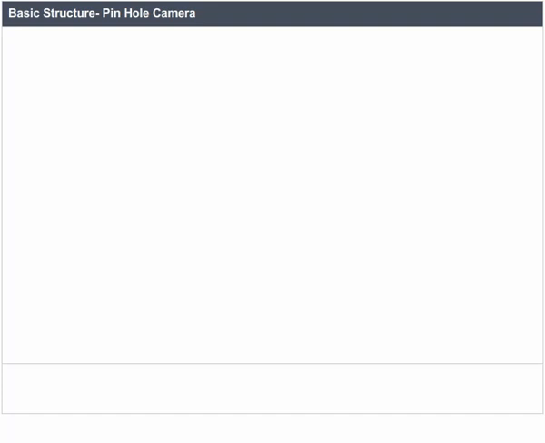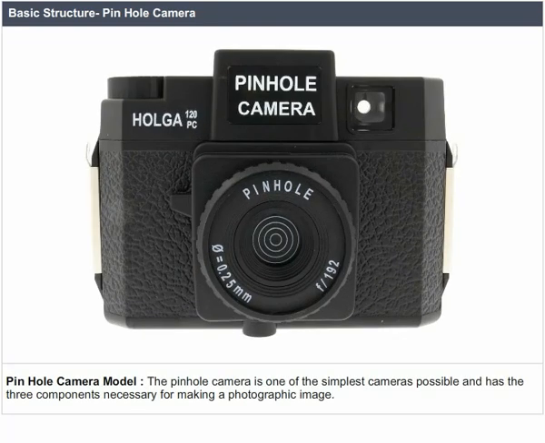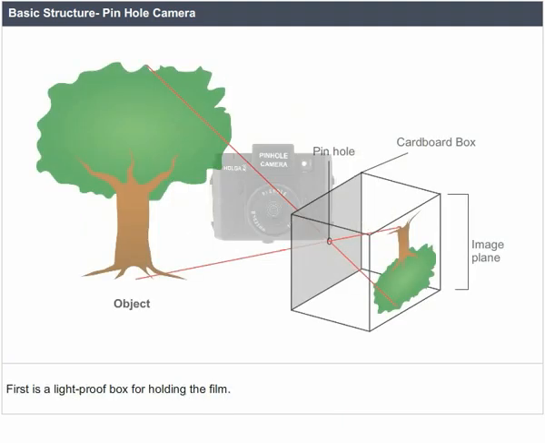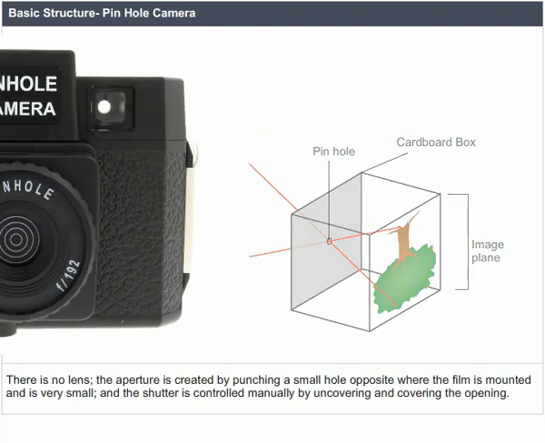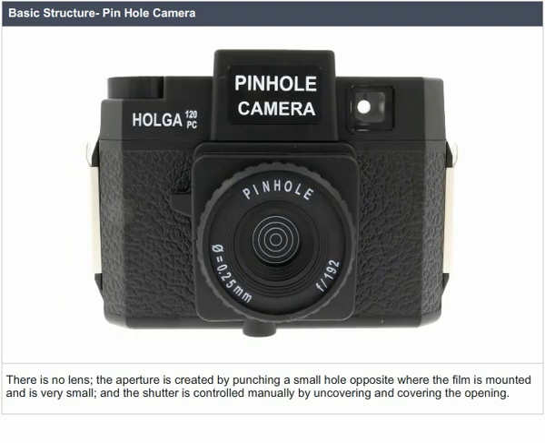Basic structure: Pinhole Camera model. The pinhole camera is one of the simplest cameras possible and has the three components necessary for making a photographic image. First is a light-proof box for holding the film. Second is a light-sensitive material fixed opposite. The third component is a hole that light passes through to expose the film. There is no lens. The aperture is created by punching a small hole opposite where the film is mounted and is very small, and the shutter is controlled manually by uncovering and covering the opening.